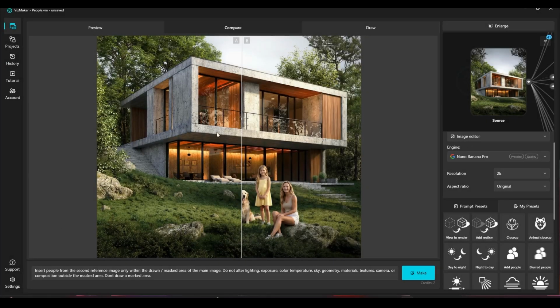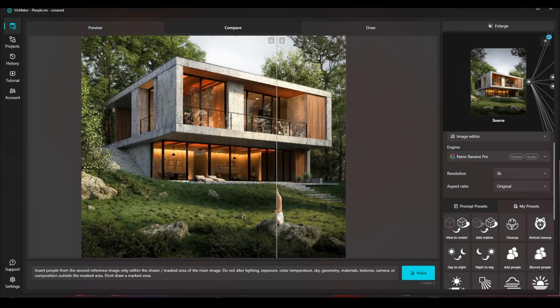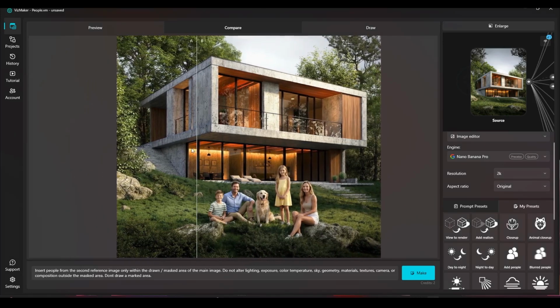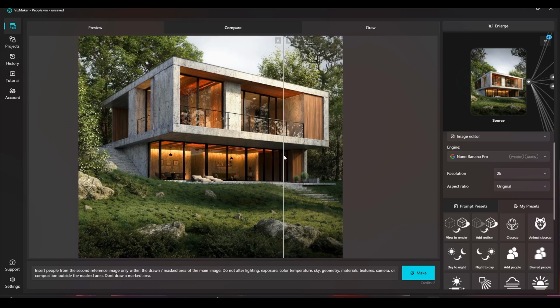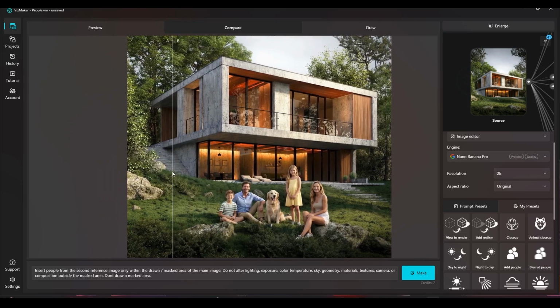Hello. In this tutorial, I'll be glad to show you and explain how to add people to your images with Wizmaker. Generally, as you know, it was quite problematic before the AI era. It's a time-consuming problem, but for now, it's quite easy, quite comfortable.